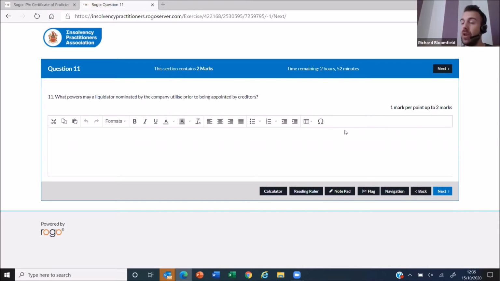It doesn't mean you're limited to only typing 2 things. Write as many as you can on that area. What powers may a liquidator nominated by the company utilize prior to being appointed by creditors? So it looks like we're being appointed by the members and not appointed by the creditors yet.